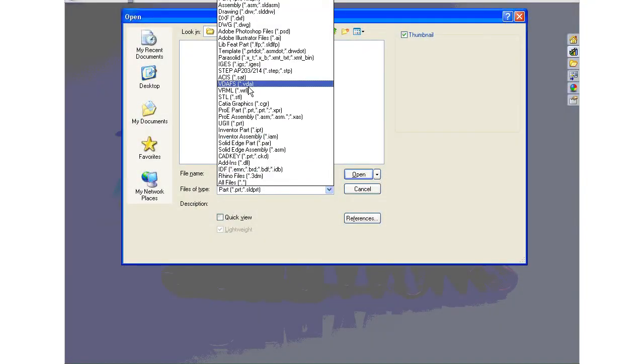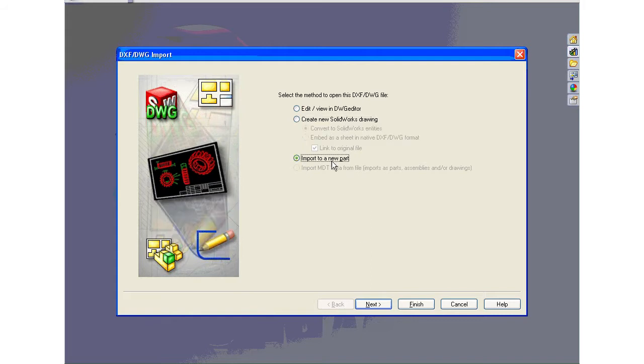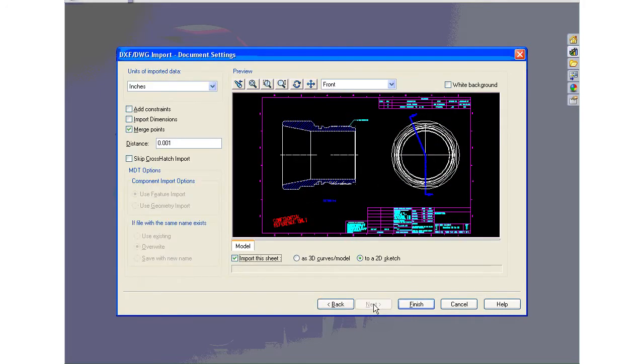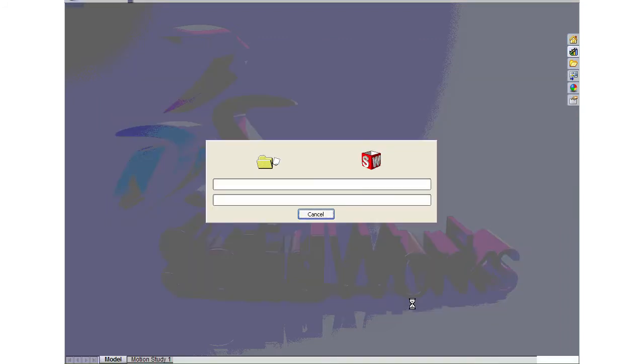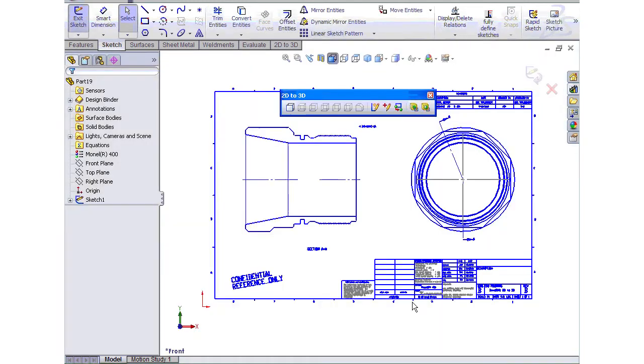In this demonstration, we will import a DWG file into SOLIDWORKS to create a 3D solid model. The Import dialog box allows us to choose the layers and unit types to use. Next, the entities in the DWG file are automatically imported to a 2D sketch in a new SOLIDWORKS part document.